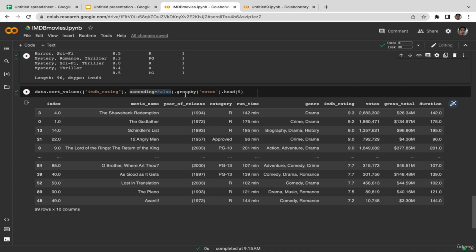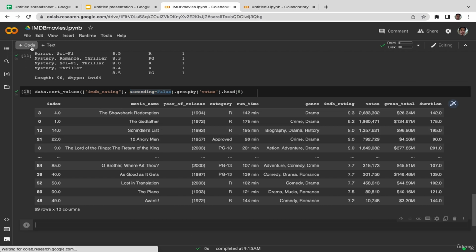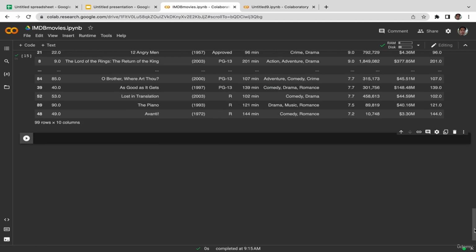Okay, and .groupby votes, because we want to display the votes here, and head(5), meaning that we just want to display the top 5 movies with the highest IMDb rating. Okay, hopefully my explanation makes sense. I really apologize if I confused you guys. So let's move on to another part here.